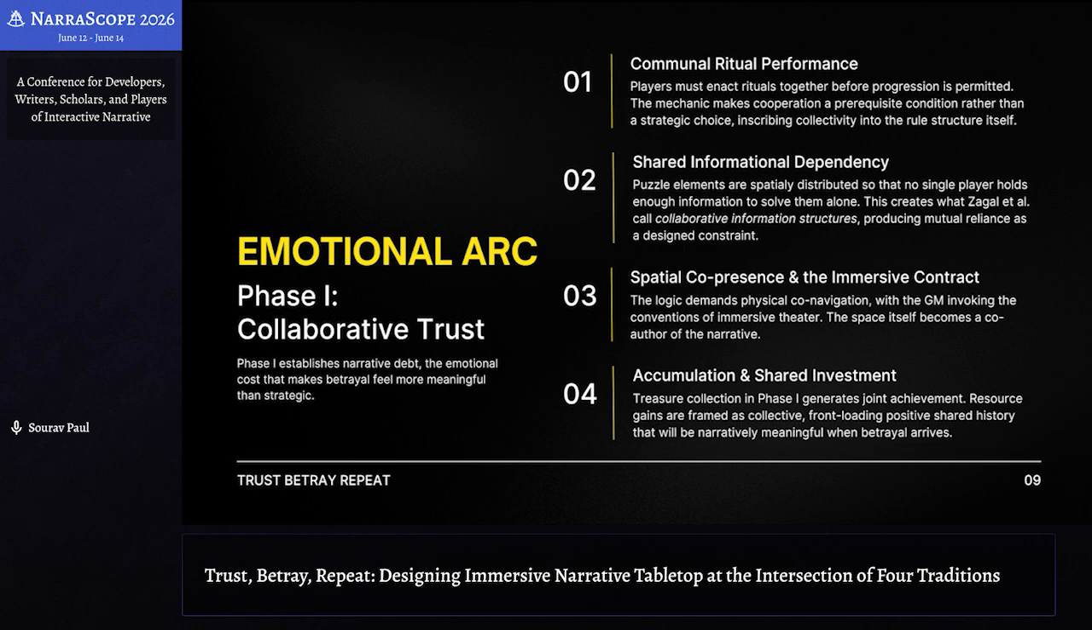The spatial co-presence and the immersive contract. The map as well as the logic demands a physical co-navigation while the GM invokes the convention of immersive theater. The space itself becomes a co-author of the narrative.